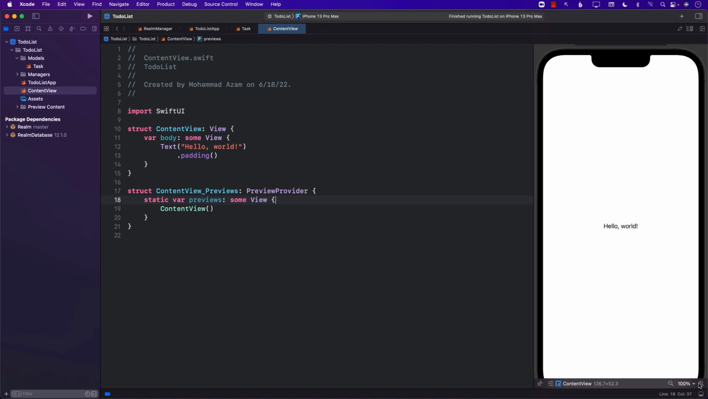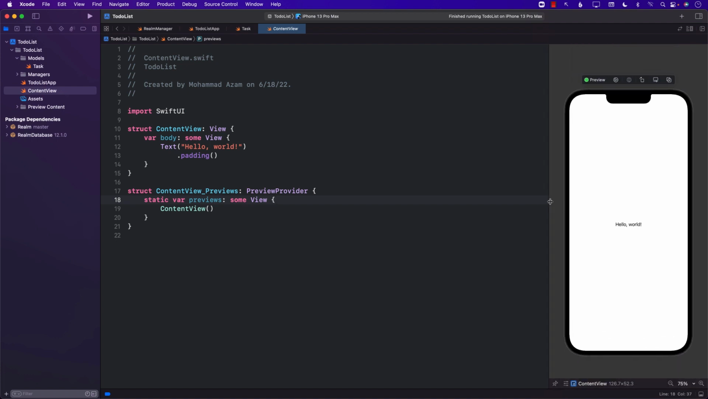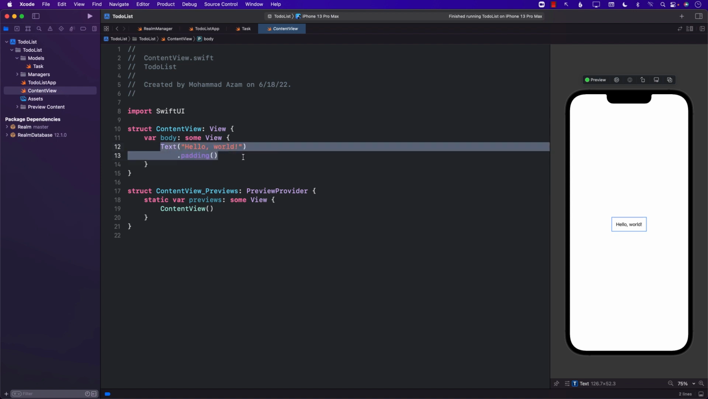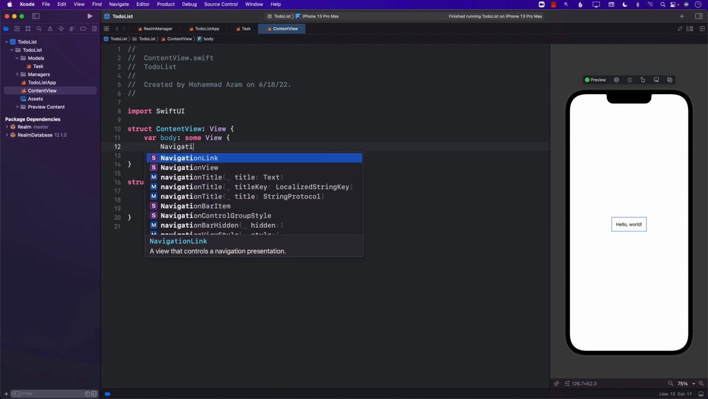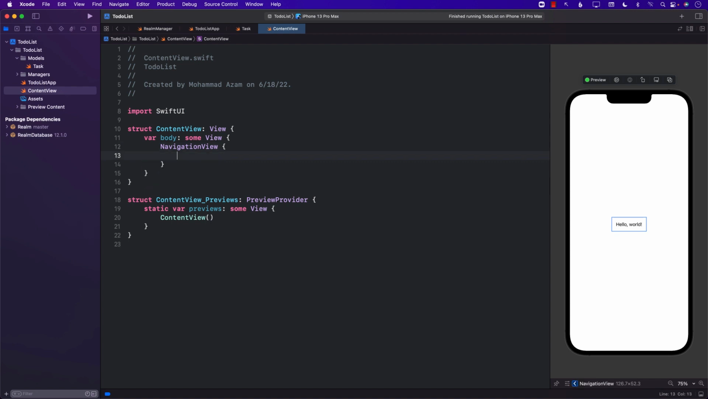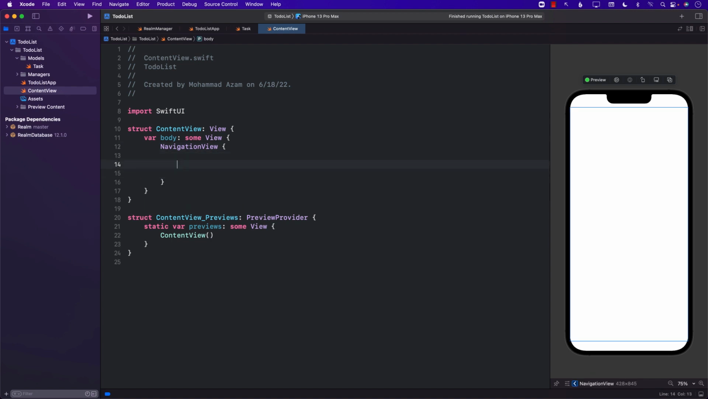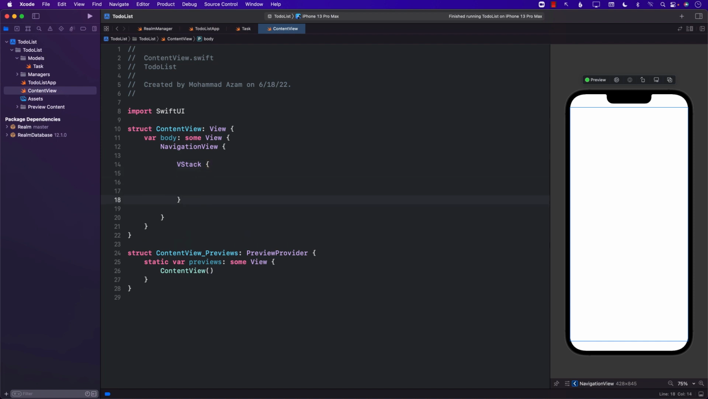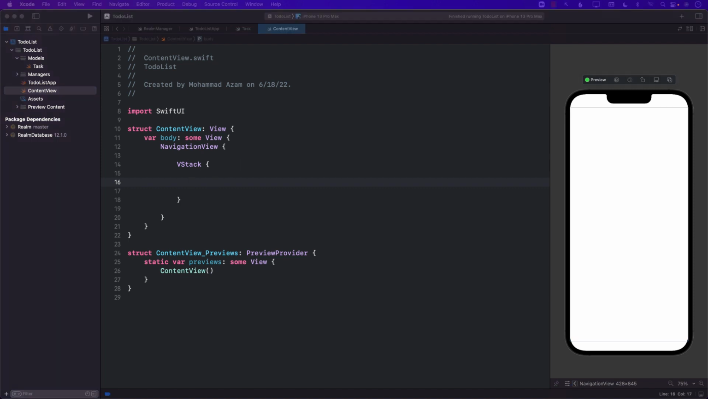Great. Okay. So we should probably start with creating a navigation view. So I'm going to go ahead and create a navigation view. And inside the navigation view, I'm going to go ahead and add a VStack. In order to add a task, we need a couple of different controls. We need a text field where you can type in a particular task. So let's go ahead and add a text field.